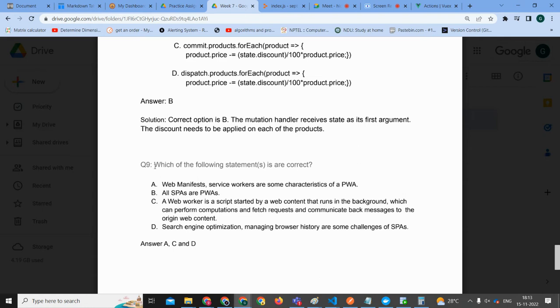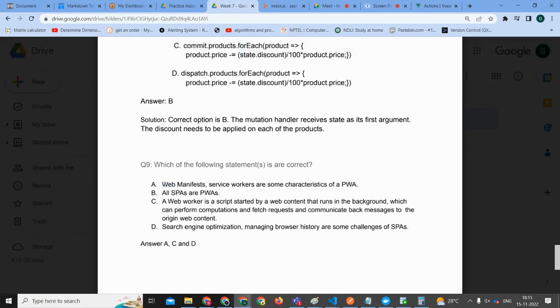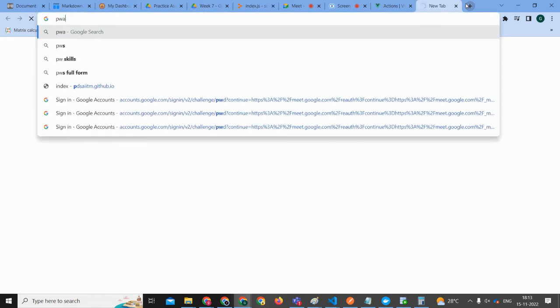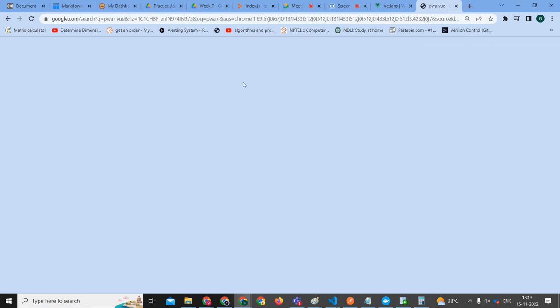Which of the following statements is or are correct? So first is, wait a second. Web manifests and service workers are some characteristics of a PWA. All SPAs and PWAs. Wait, first one, is it correct? I don't know what PWAs are. So PWA is similar to single page applications.